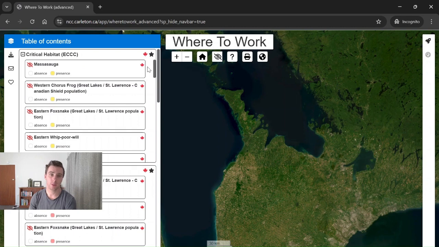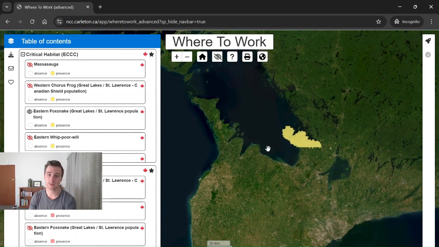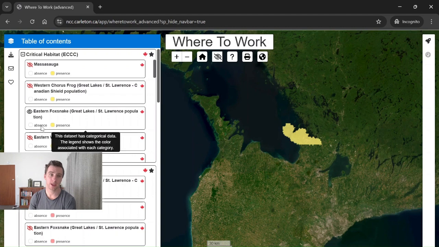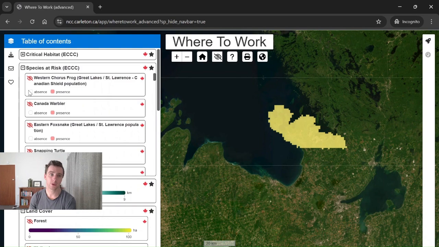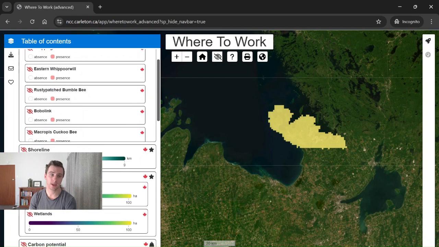And within this theme, we have multiple different features. For example, we have one feature, which is the eastern fox snake. If we click on this button, this will then render the distribution of the eastern fox snake on the map. And we can see based on the legend here that this dataset for the eastern fox snake contains presence and absence data. So these places shown in yellow, these are places that contain critical habitat for the eastern fox snake. We can also see that this dataset was derived from a national dataset as shown by this icon. In addition to critical habitat, we also have features and themes related to species at risk, shoreline data, and land cover datasets.